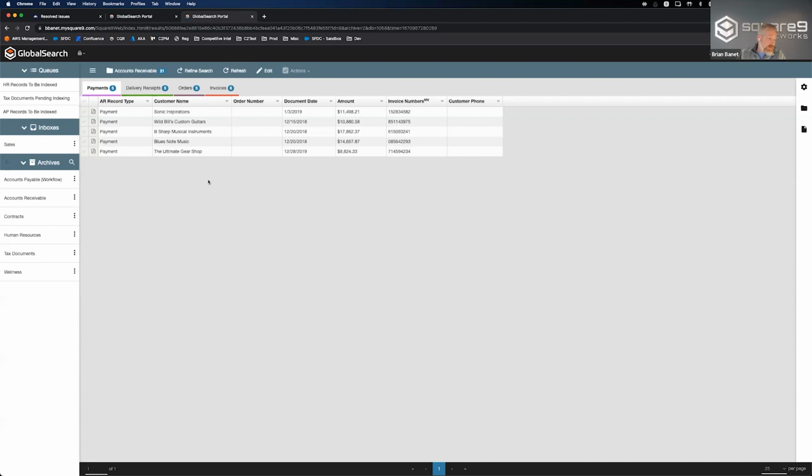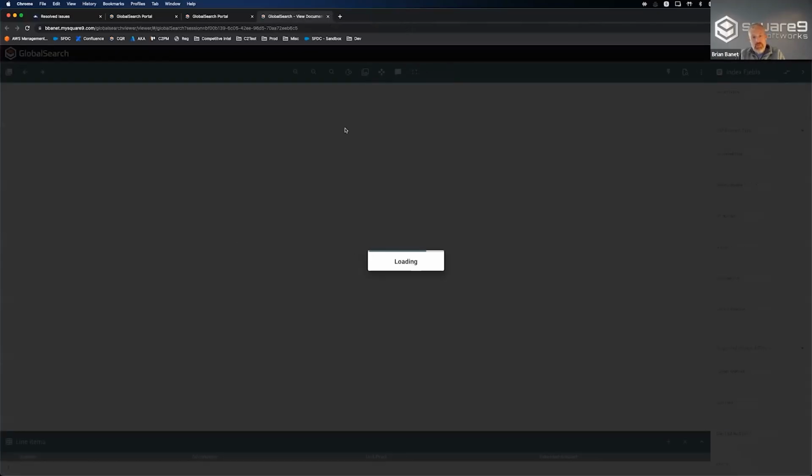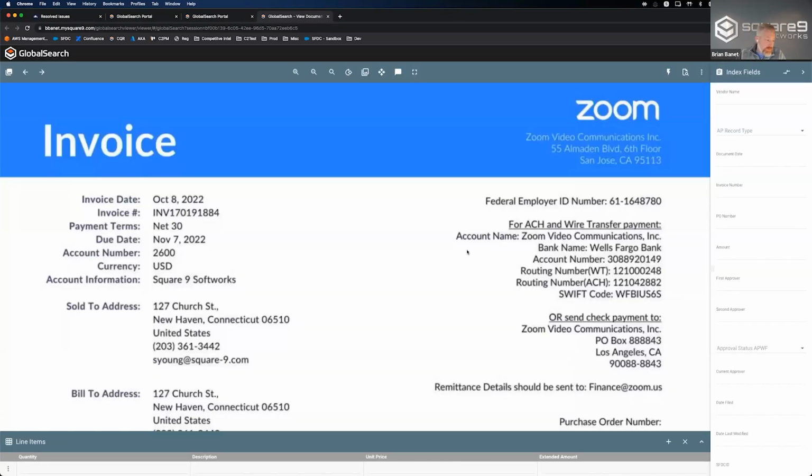And it happens to be right here. To get started, we're going to start by indexing a document. So I'm going to import a new file. I'm going to pick this Zoom invoice right here. Our document viewer is going to open up. And the first feature that we're really going to talk about is data exchange.